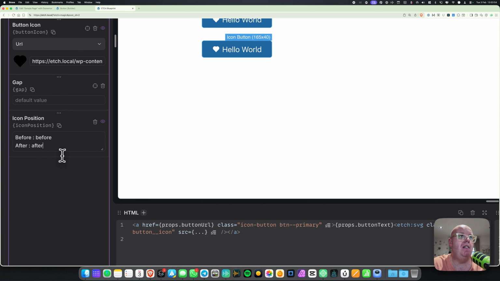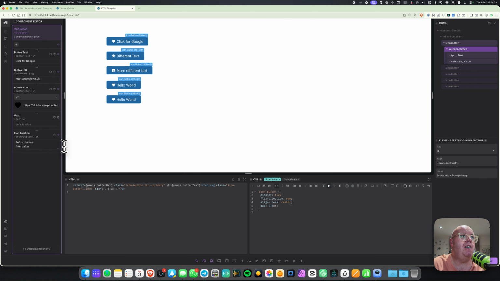But we're just going to keep it really simple. And also, I can't remember how to do that. So, but maybe we can look at that later in the video. So we've got icon position, before and after. The first option is always the default.